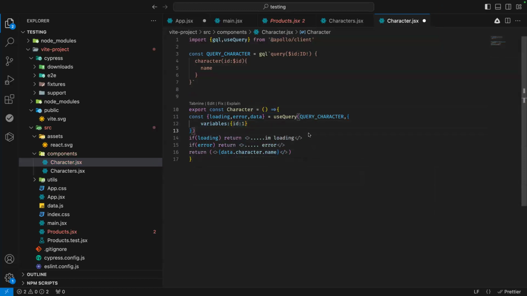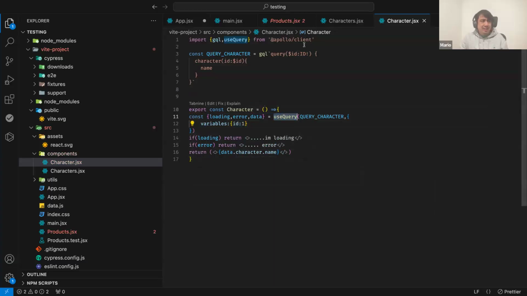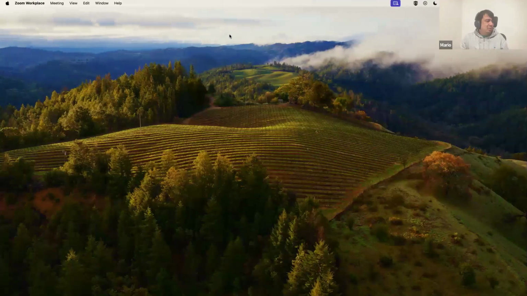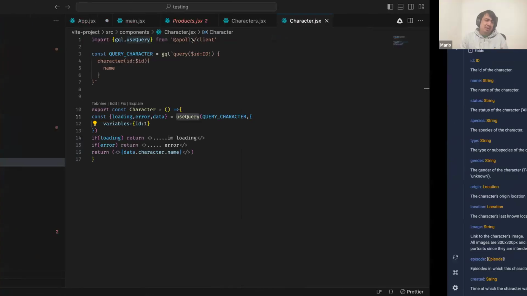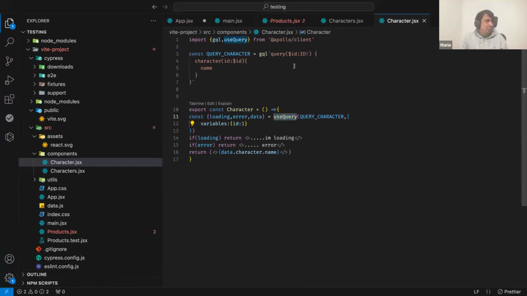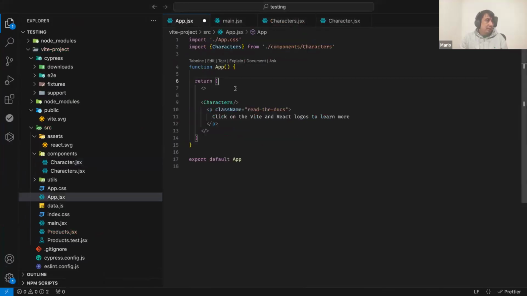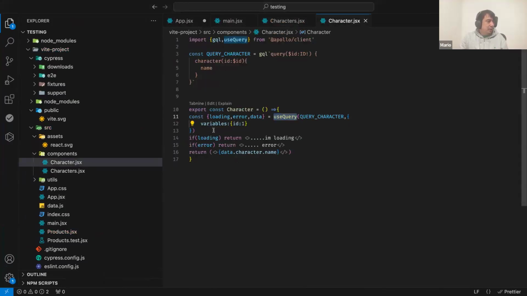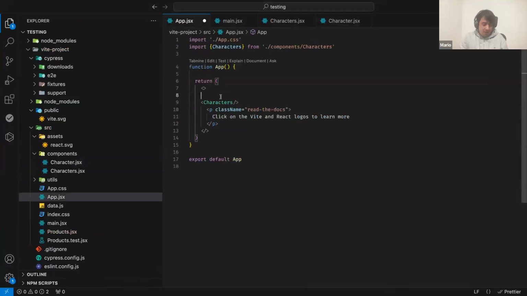Oh, okay. Yeah, because remember, the useQuery in this case is Apollo client. This one is GraphQL. Maybe Apollo is already doing something over there that I don't know. And I think it's not needed, if I'm not mistaken. And I will just pass this one.